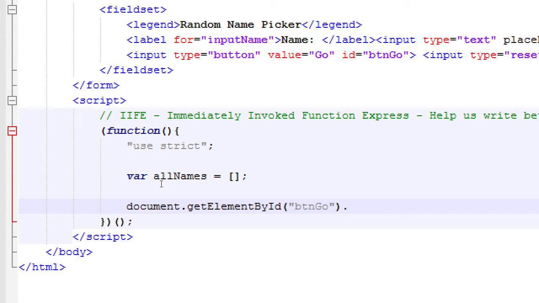Dot onclick. This is what's known as an event handler. We're saying here, there's some element on the screen. When someone clicks that element, do something. There's an event. We're going to handle it. We're going to click the button to do something, multiple things.